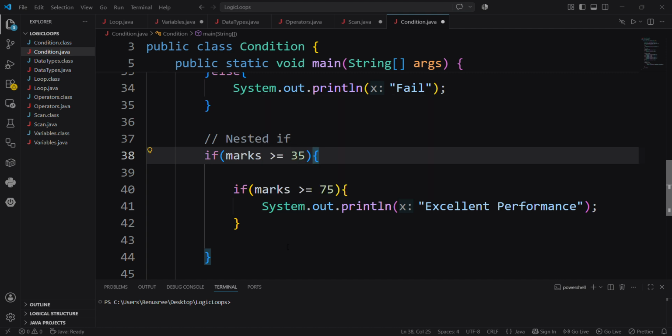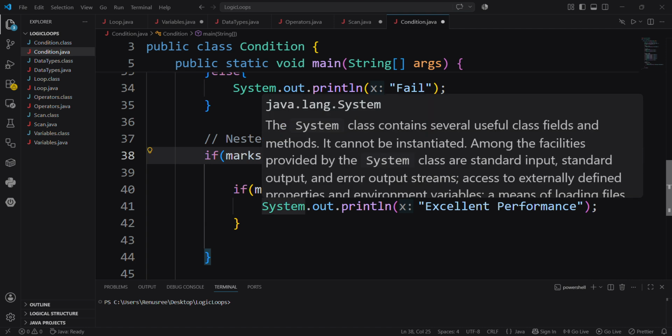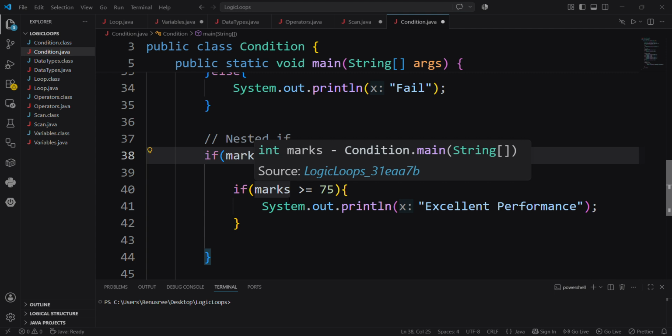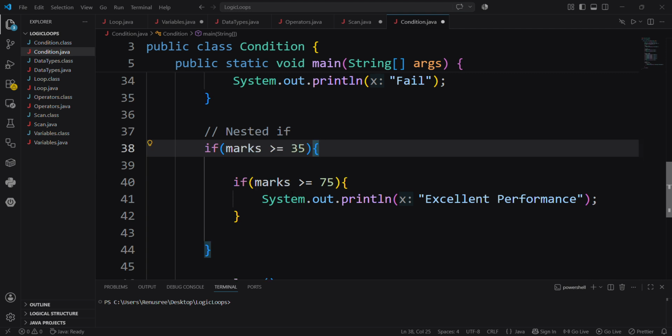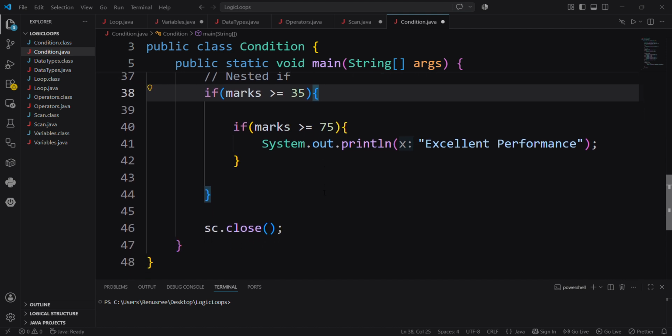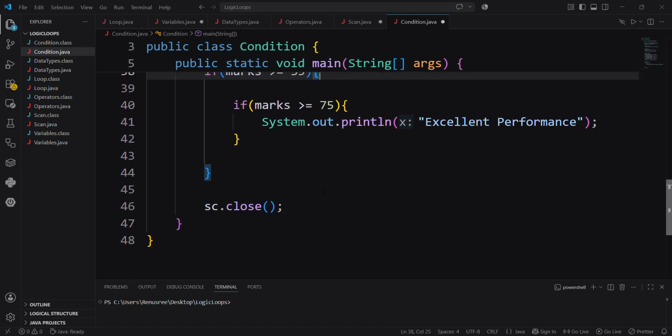60 greater than or equal to 75, no, right? So it enters the outer block, but nothing will be printed because here I mentioned another condition, marks greater than or equal to 75, right? So finally I closed the Scanner class here.